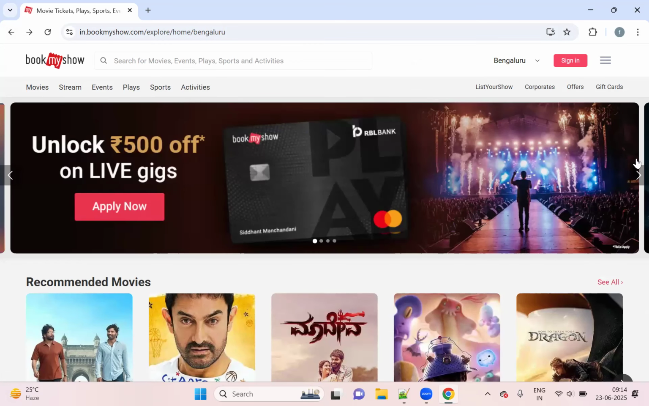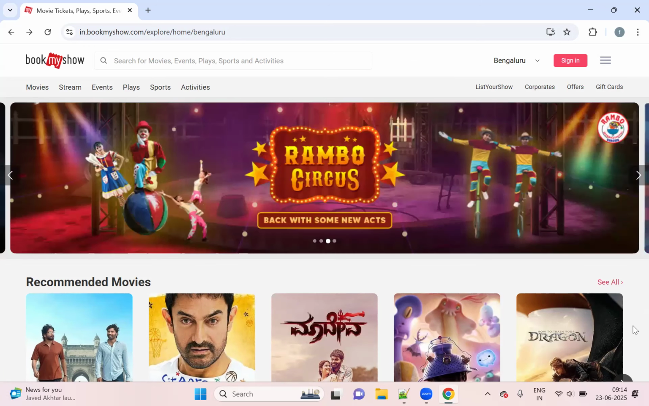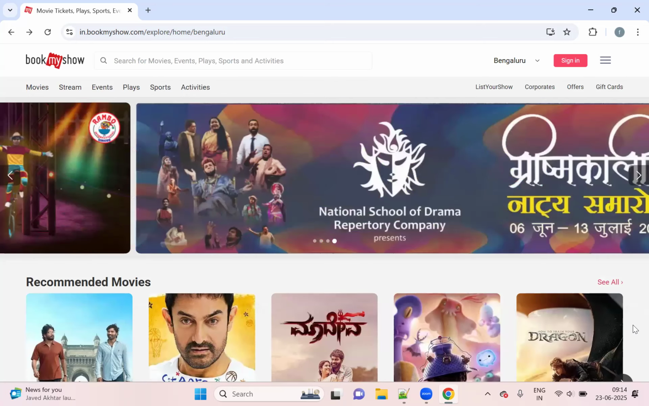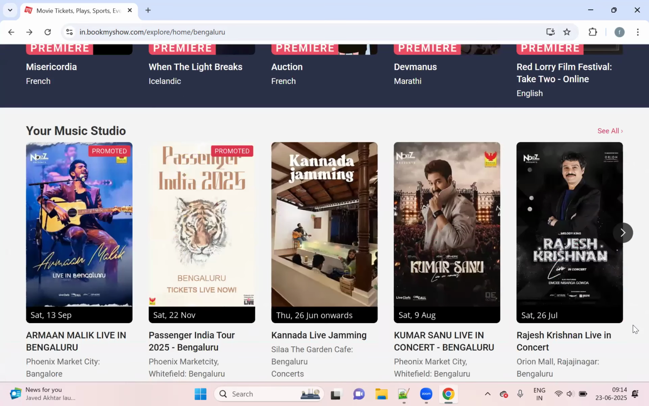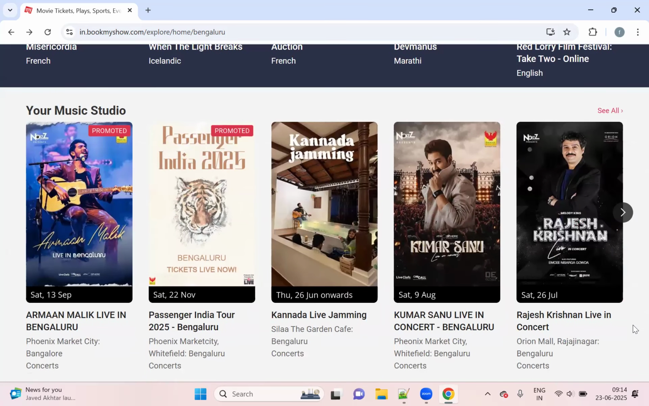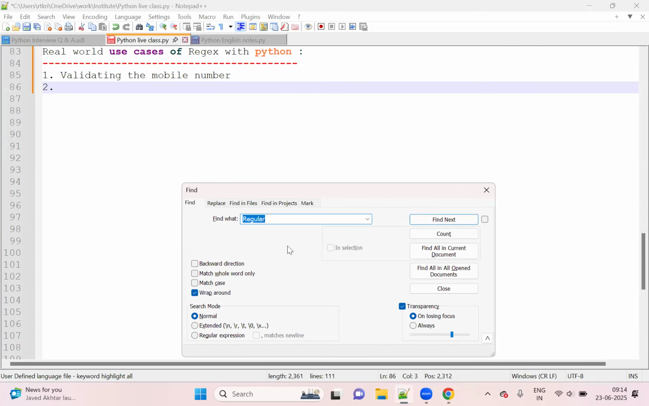If you want to search a movie and the place name, according to that it will show. Any movie name, any short film or anything, according to any live event, according to our search only, it will show. Here also it is using regular expression. This Notepad plus, string count, Python regular like that.